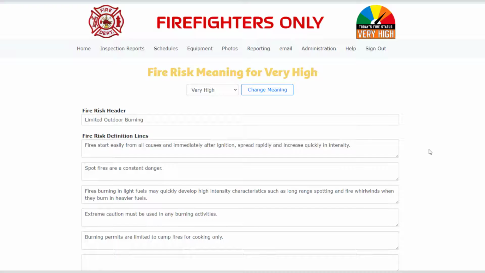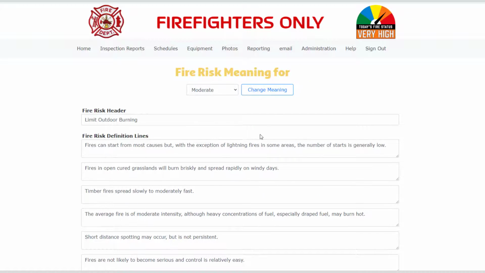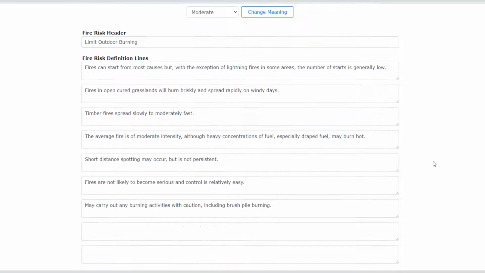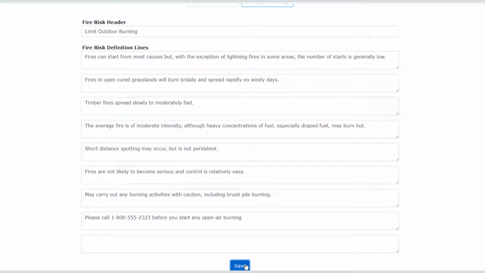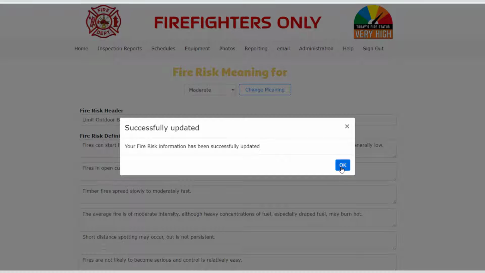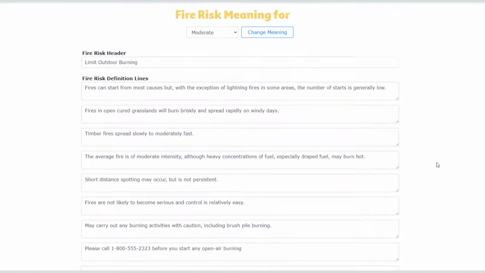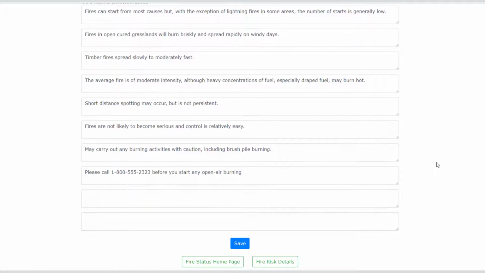Let's first change the fire risk meaning to moderate. Click on Moderate from the drop-down list, then click on the Change Meaning button. Let's add the text, "Please call 1-800-555-2323 before you start any open-air burning." Click on the Save button. We get a confirmation message stating that the update was successful. Notice that we still have two blank lines to add more text if required.